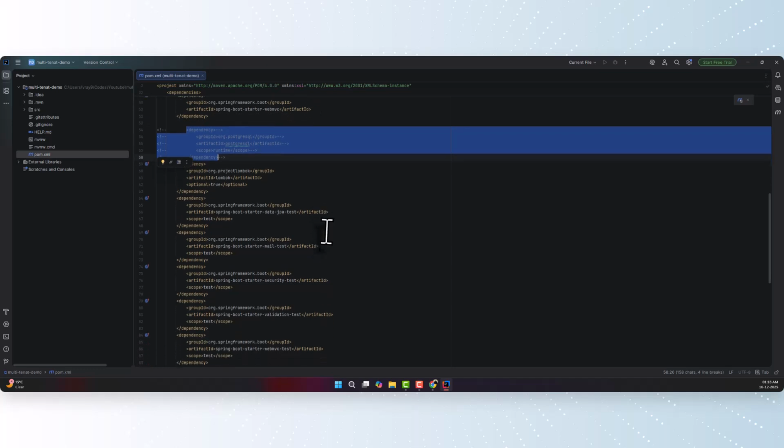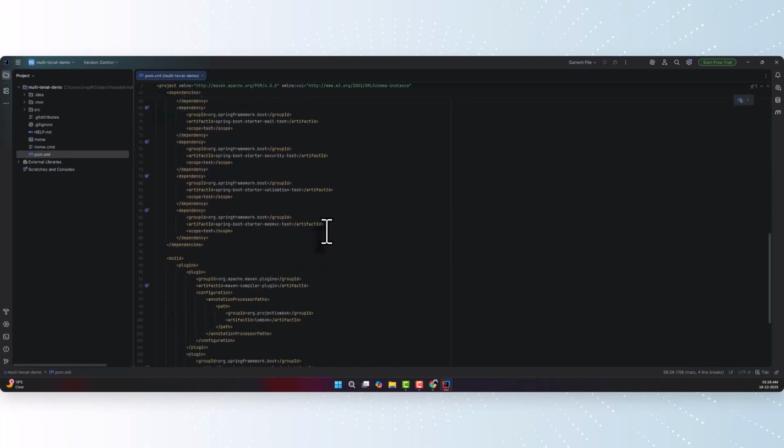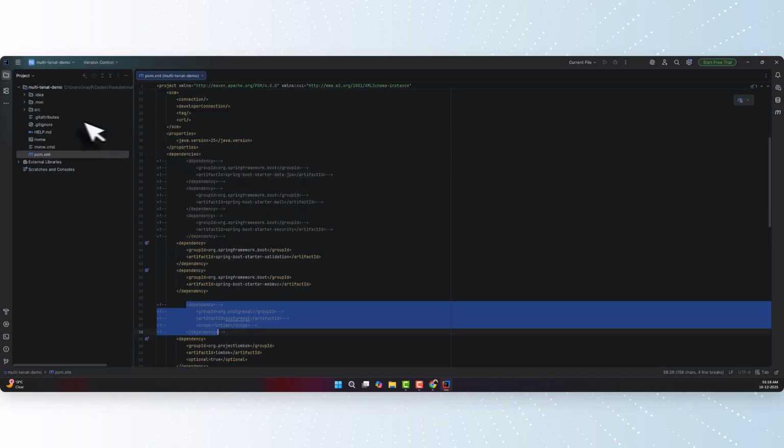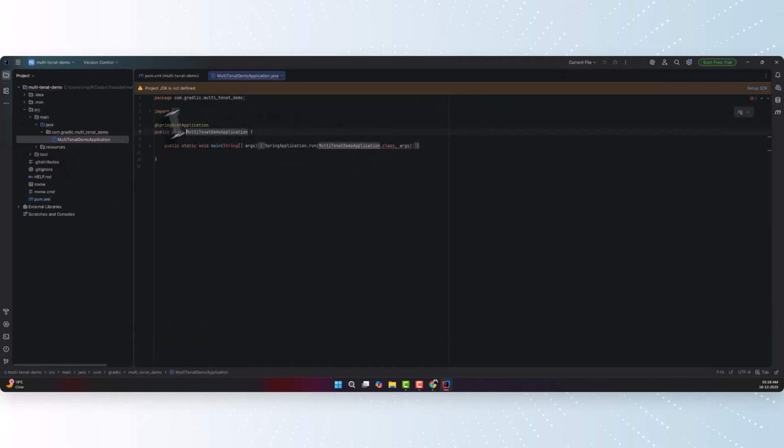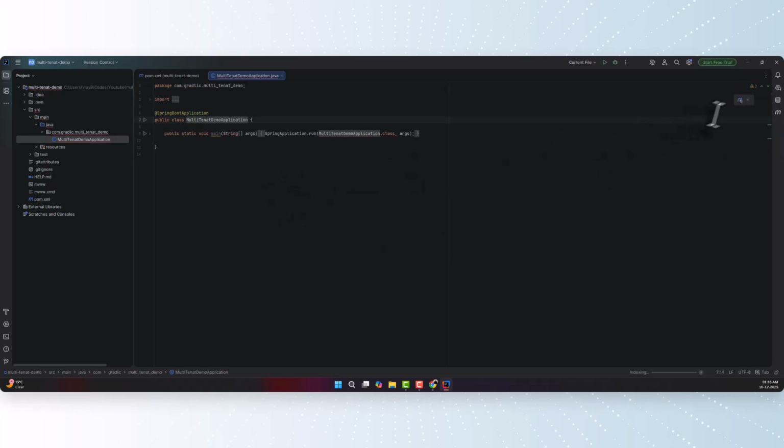I'll try running this. This is my new computer, so it is asking me to set up the SDK as well. So I choose the SDK that is installed on my computer. So the application is running fine on port 8080.